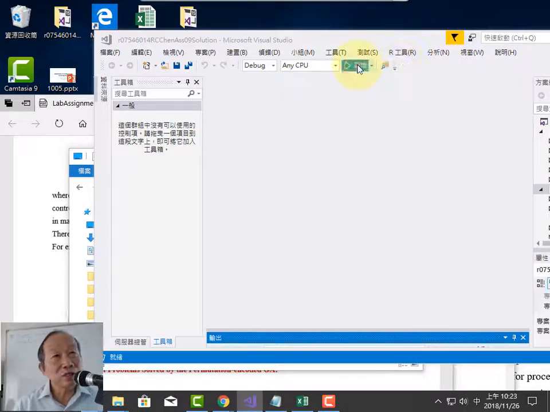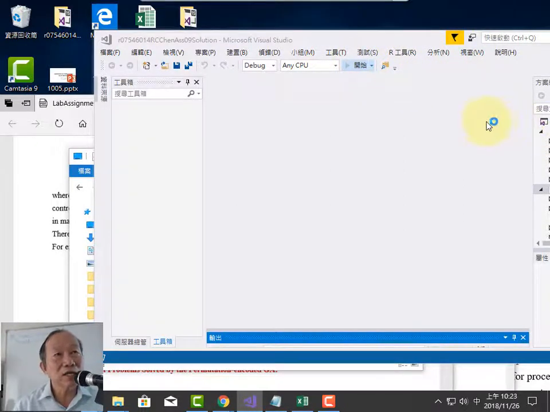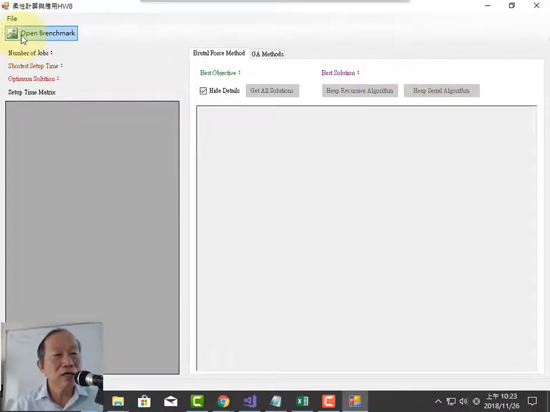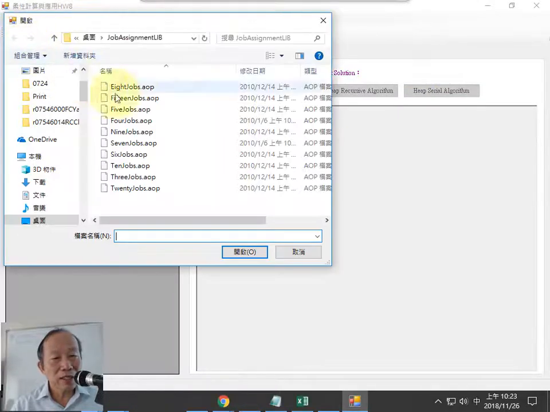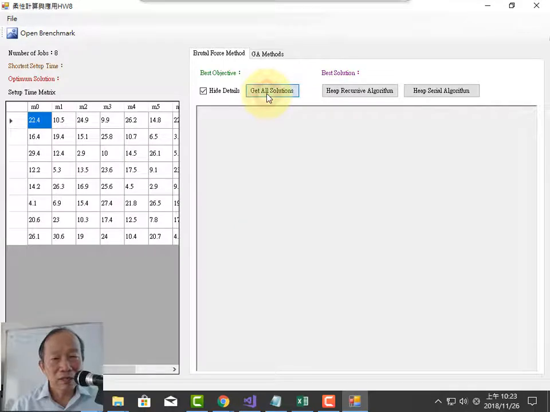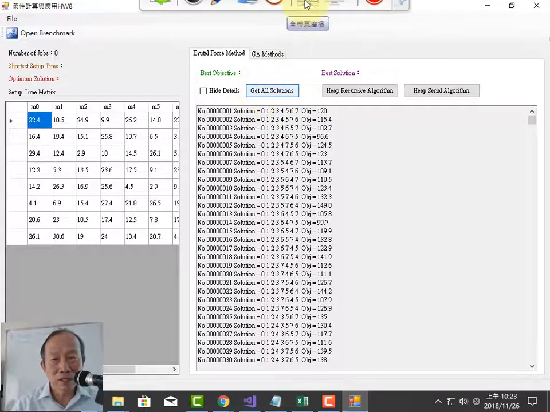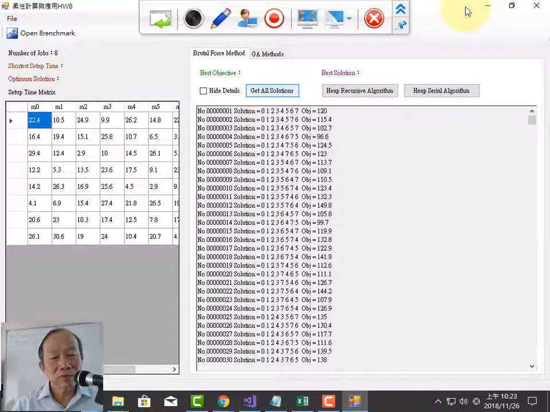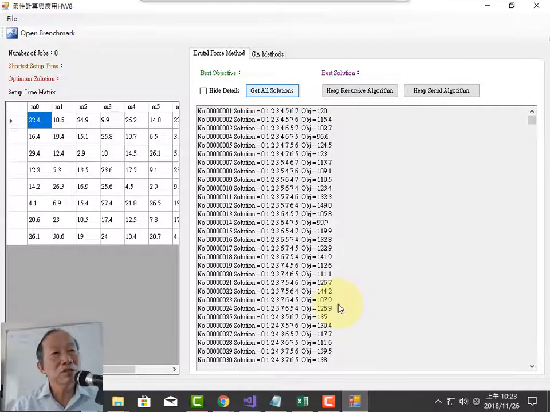Are you using a rich text box? We will check it later. You see, for example, if we open a benchmark and the 8 job problem, open it, we are not going to hide detail. We don't like to show detail. And usually, probably it will take at most 20 seconds to complete it, because your computer is so slow. In that case, it probably takes 20 seconds to complete.